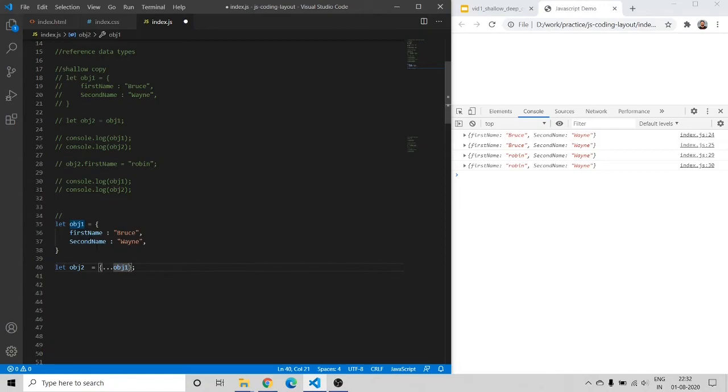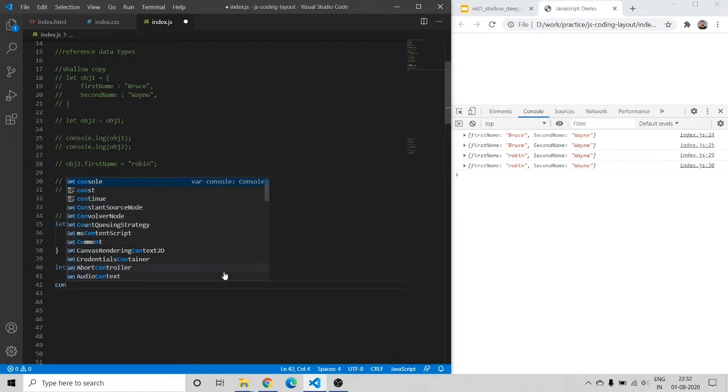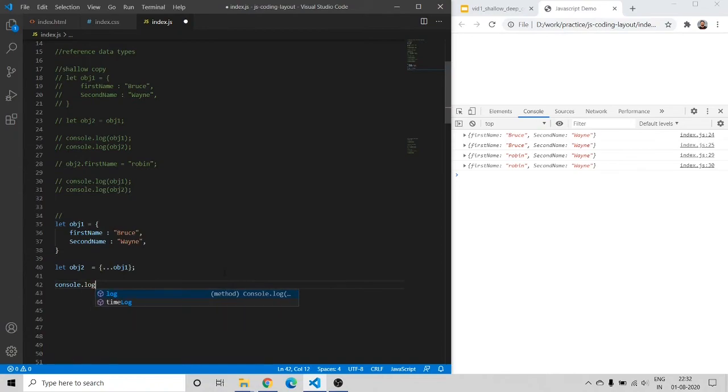What I'm doing here is, object 1, whatever content it will have, it will just spread out inside this object, and object 2 will have another object in some another memory location, which will have the same content as of object 1. So both object 1 and object 2 are having separate memory location. First I'll console log object 1 and object 2 at this point. So both of them have same values.